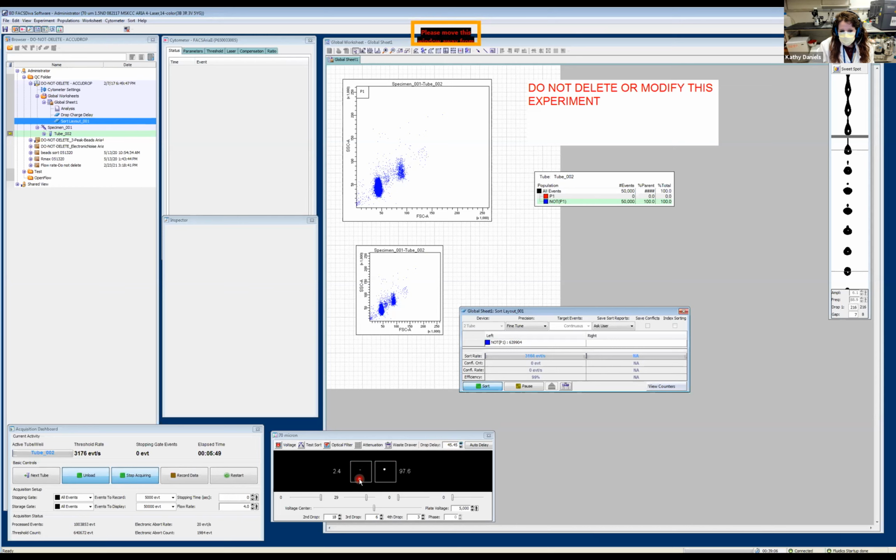It's important to note as we're going along that these two values should always add up to 100. If these values do not add up to 100, what's happening is either your Accudrop beads are old and you need to make them fresh, or that Accudrop diode laser needs to be realigned.